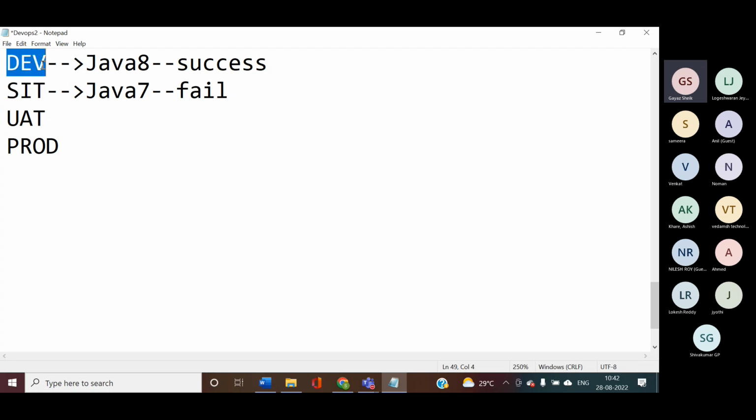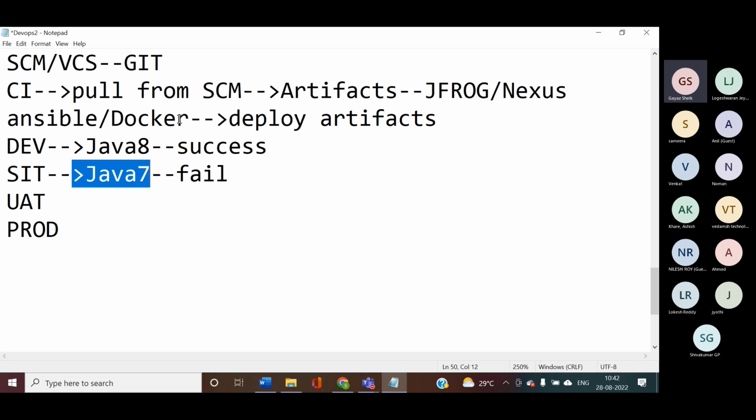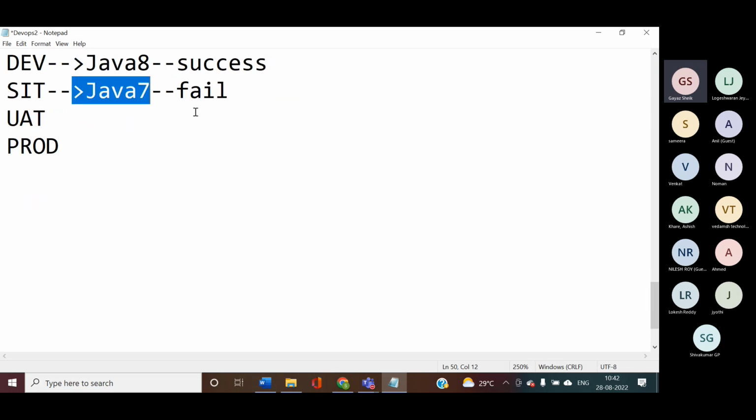In the dev environment my application is successfully deployed, but in SIT it failed. Why did it happen? Because there is a configuration change. I need Java 8 but I don't have Java 8. So this is the scenario we have if we don't use containerization tools. To rectify these configuration and environment related issues, we go for containerization tools.